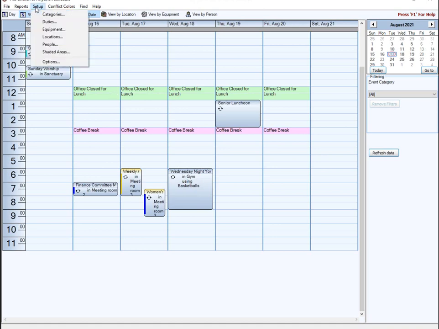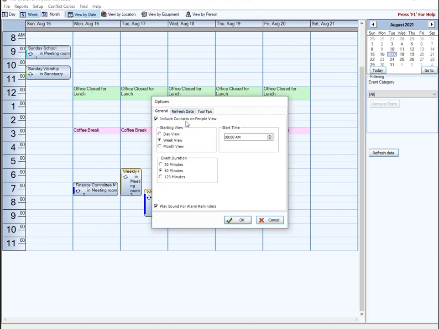They're shaded areas. And then finally, some options for how you want the view. You can open to the day view, week view, or month view. You can view by date, location, or equipment. A variety of options here, folks. Do you want to set a default event duration? Are our events typically an hour long? Are they 30 minutes long? Are they 2 hours?